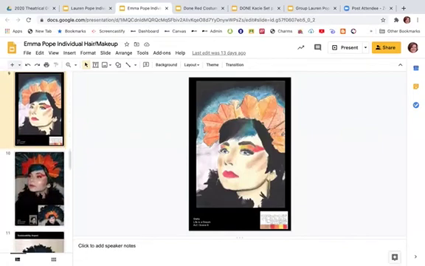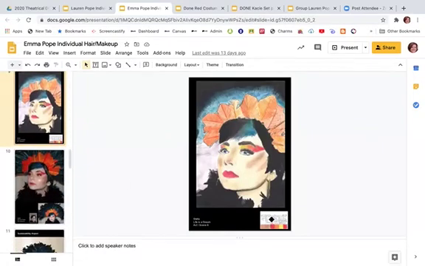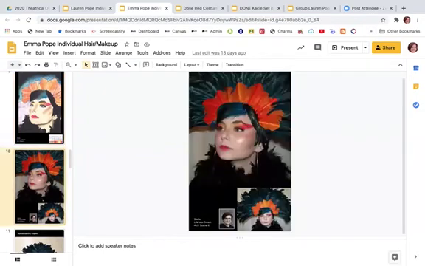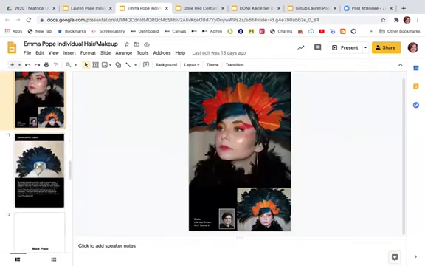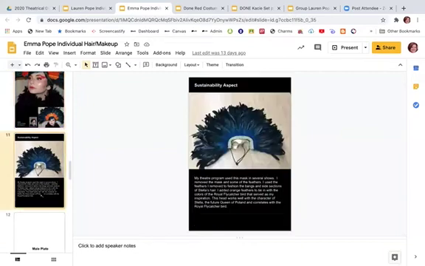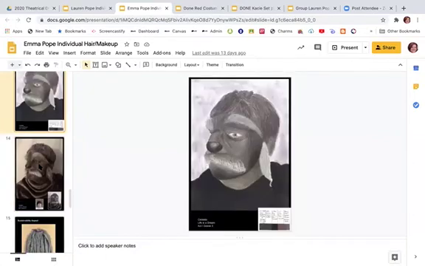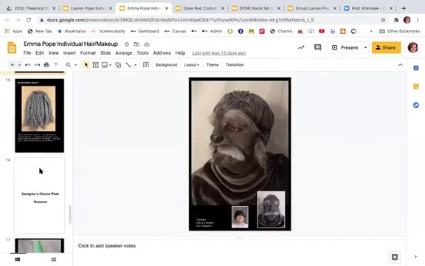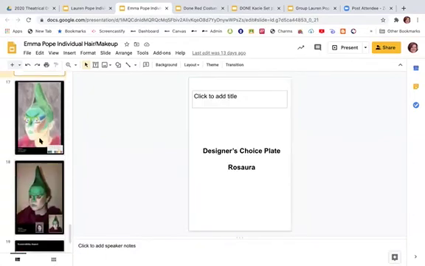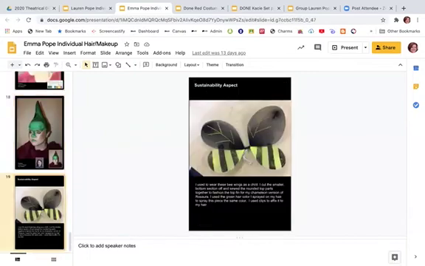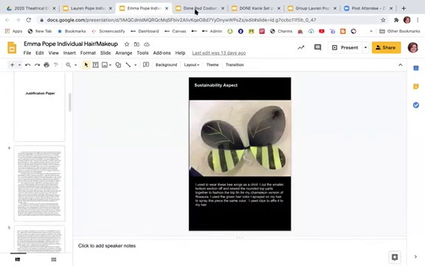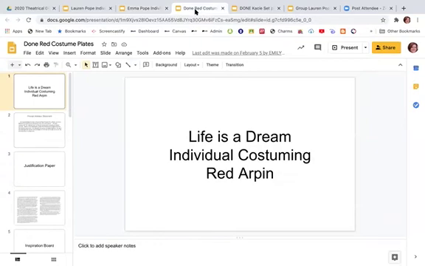So there's our rendering. Notice we do have our makeup swatches down here. And then there's our application. And then of course we have the sustainability aspect that we don't have this year. Male plate, rendering, application, and then designer's choice. And we did Rosara. Okay, so there's an example of hair and makeup, a sample of costuming.